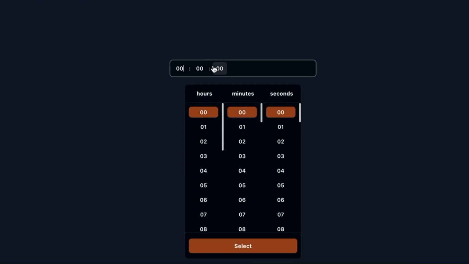Welcome everyone, and in this video we are going to create a time picker from scratch using SolidJS and TailwindCSS. This is what we are going to be building today, and as you can see, this is a simple select time picker, and once the user presses the input, the dropdown opens with the hours, minutes and seconds for the user to select. There are multiple ways for the user to input their values.